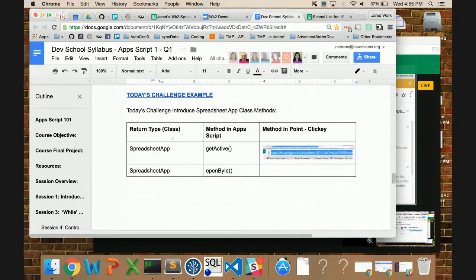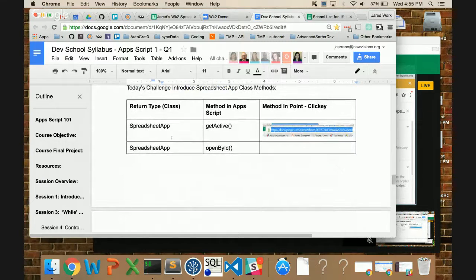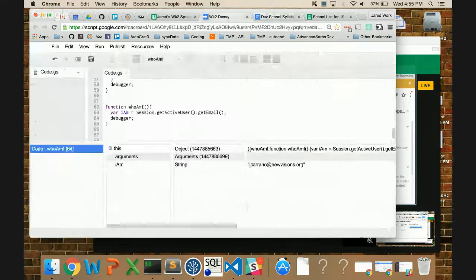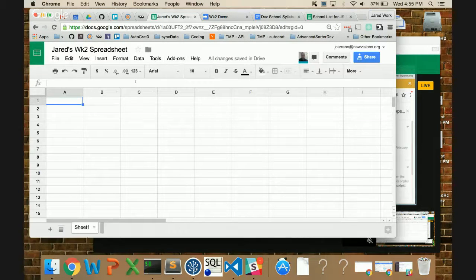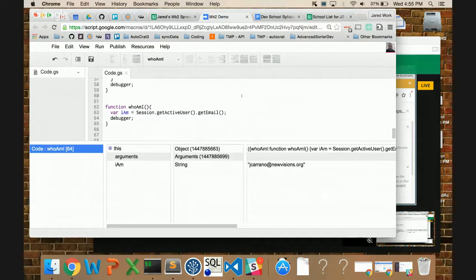So we just wrote out in this table what all of the classes are, and the specific methods and which class they belong to for this assignment. So these are just the methods we're going to use. Get active lets you get the spreadsheet that you're in. In this case, because I'm in an app script editor that is attached to this spreadsheet, that is the active spreadsheet. So get active will allow me to load that spreadsheet into a variable.